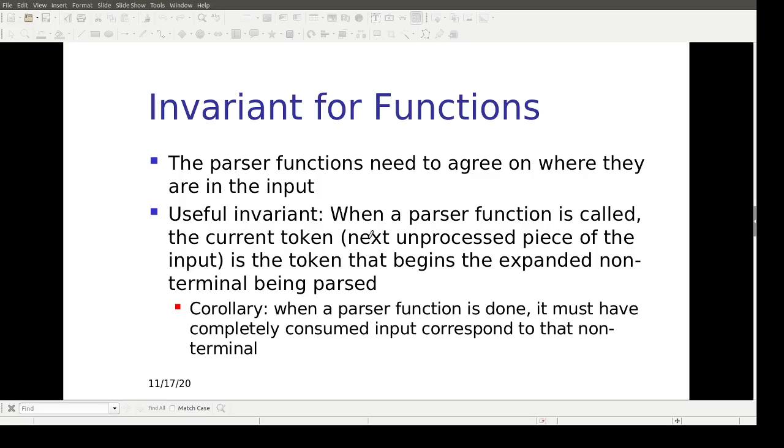Now there is something you have to consider: the parser functions need to agree on where they are in the input. When a parser function is called, the current token is the token that begins the expanded non-terminal being passed. When a parser function is done, it must have completely consumed the input corresponding to that non-terminal.